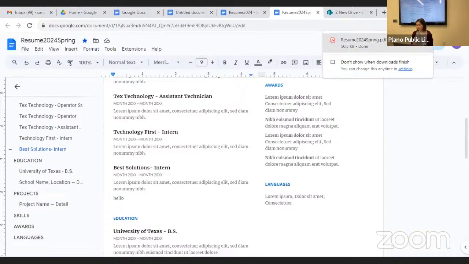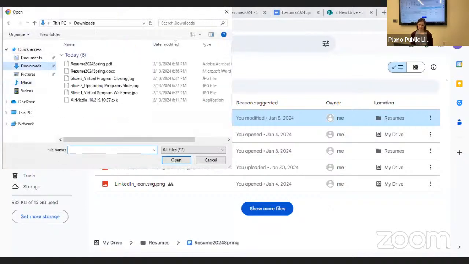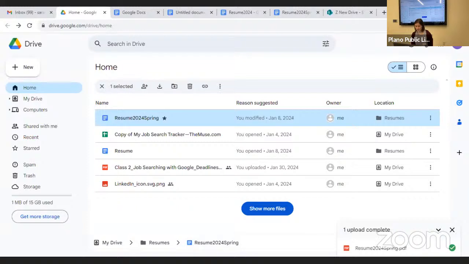She's also able to upload files onto her Google Drive. We've downloaded this PDF, but unless we save it to the drive, we can't access it from anywhere except the computer. So we can go ahead and upload that PDF. We're on our drive, we hit New, File upload, and then if we go to our downloads, we're able to pick that resume that we just downloaded as a PDF, and we can upload it to her drive as a PDF.